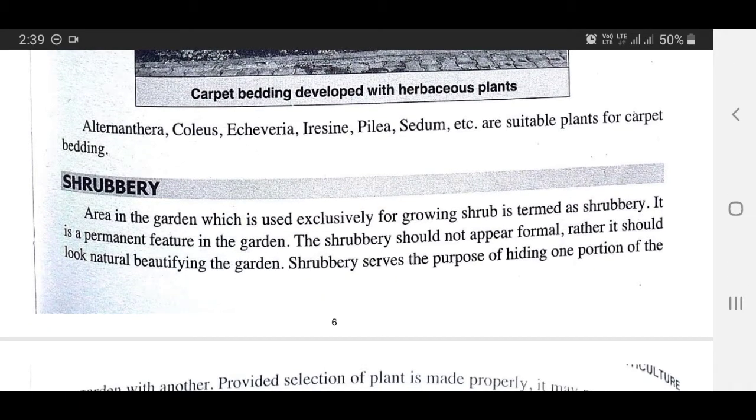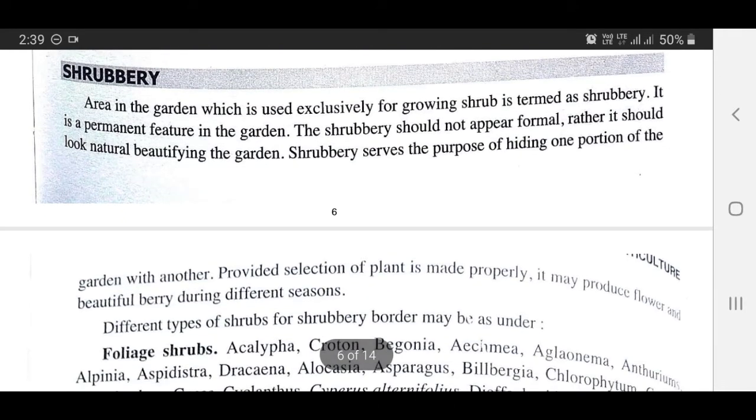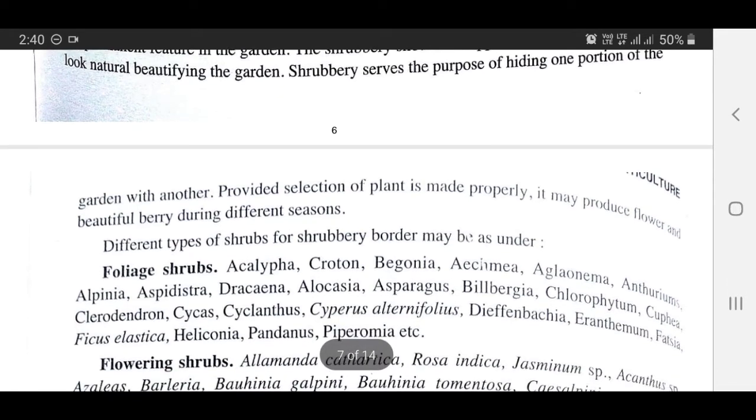Shrubbery. An area in the garden which is used exclusively for growing shrubs is termed as shrubbery. It is a permanent feature in the garden. The shrubbery should not appear formal, rather it should look natural, beautifying the garden. Shrubbery serves the purpose of hiding one portion of the garden with another, provided selection of plants is made properly. It may produce flowers and beautiful berries during different seasons.